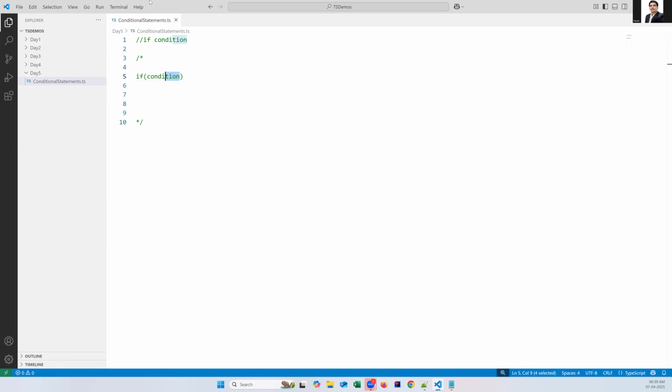If this condition is true, then whatever statements we have written inside the block will be executed. Multiple statements can be kept inside the if block. From here to here, this is one single block. If the condition is true, these statements will be executed. If the condition is false, these statements will be ignored and not executed by TypeScript. So this is the simple if condition. There is no else associated with this if. If the condition is true, the block of code will be executed. This is the simple syntax.